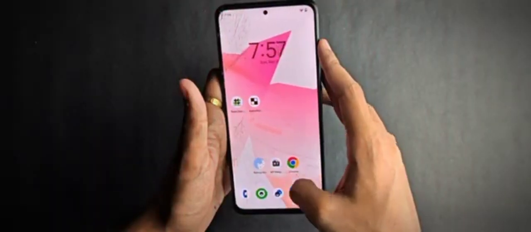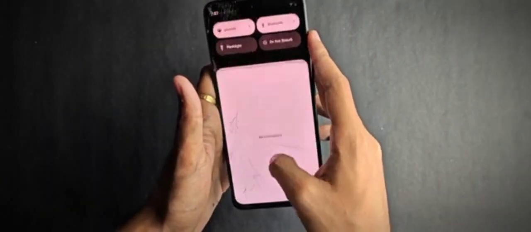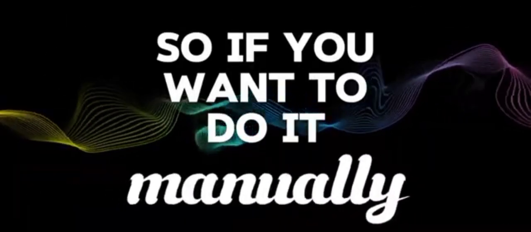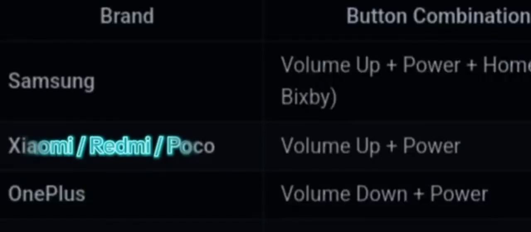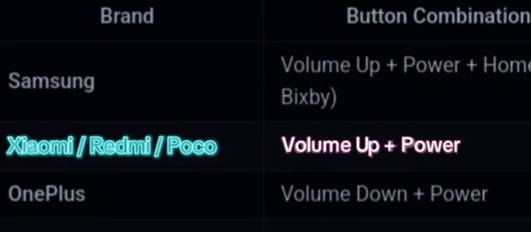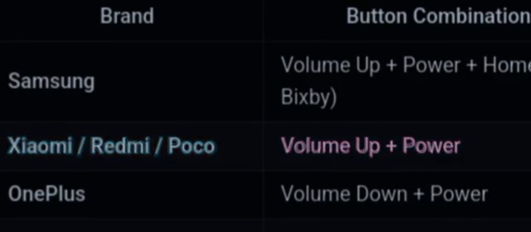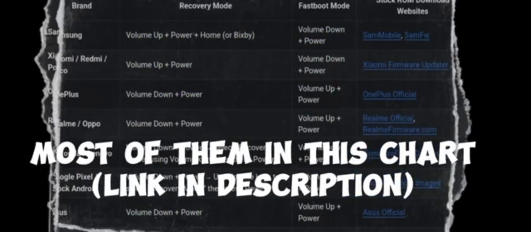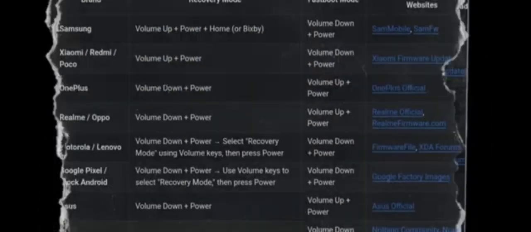Now once you have the custom recovery ready in your phone, you will need to boot your phone into the recovery mode. Now it depends upon you whether you want to boot it manually or by using commands. So if you want to do it manually, it differs for every other brand. Like for Xiaomi devices, you need to reboot your phone and then hold the volume up and power button at the same time to boot it into the recovery mode. So if you want to know the commands for other devices, I have included most of them in this chart, and if your device is missing here, just simply check Google or ChatGPT.